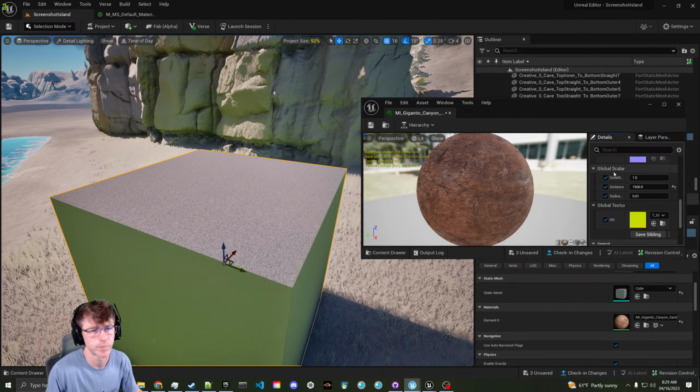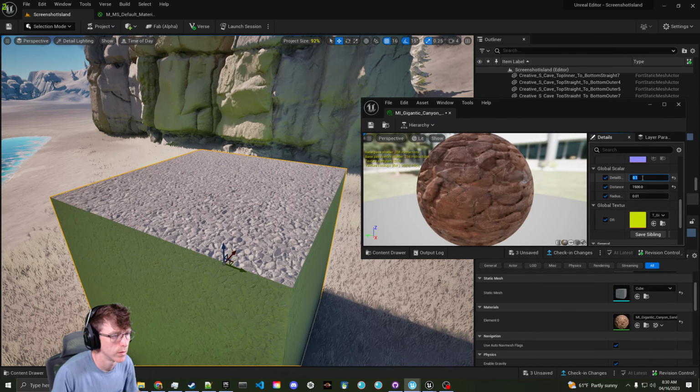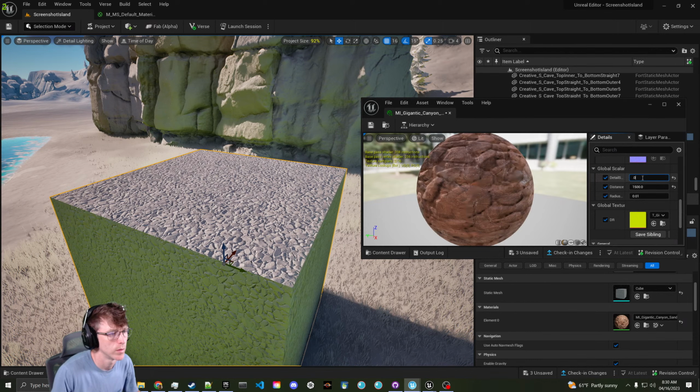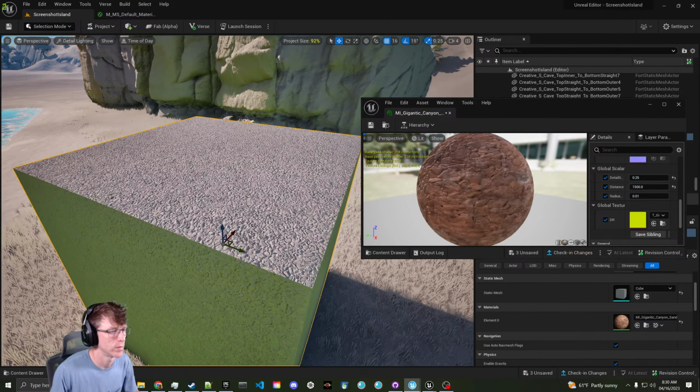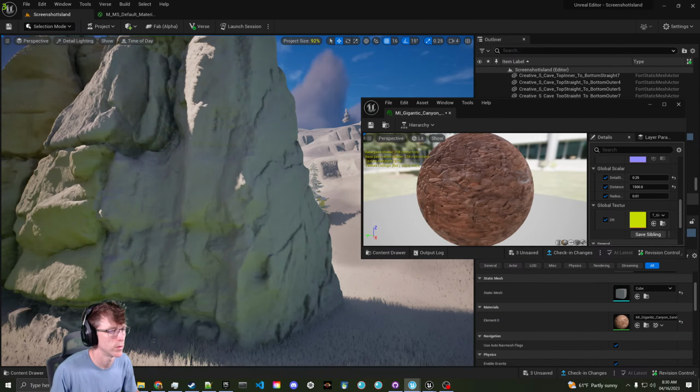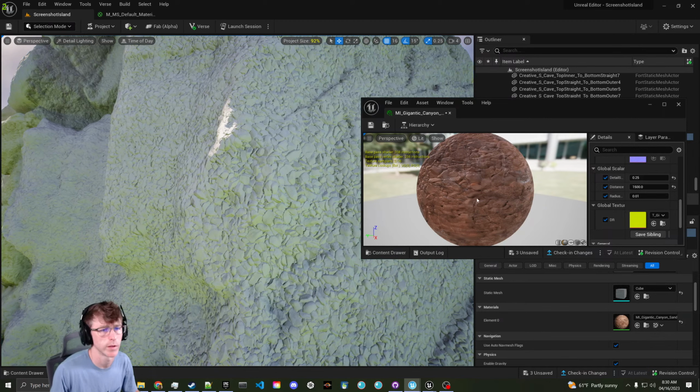Now, our detail scale. One, 2.5. That's pretty small. And then on this one, yeah, you see it gets kind of bigger like that. Then we have our radius offset.